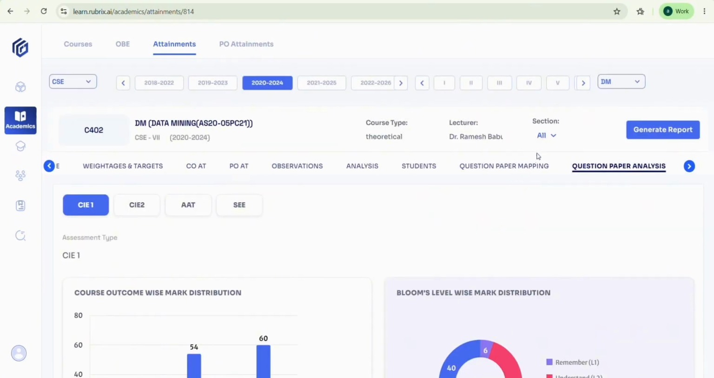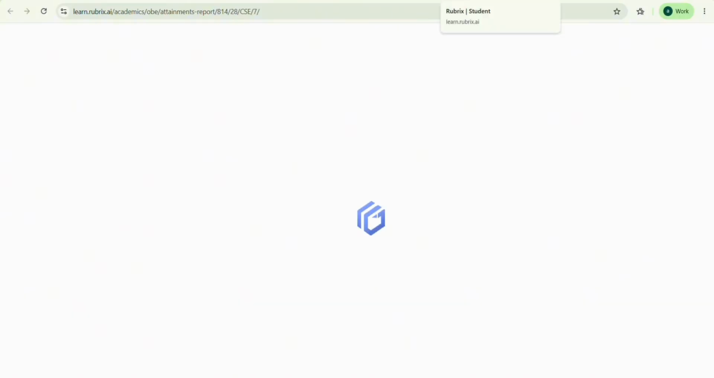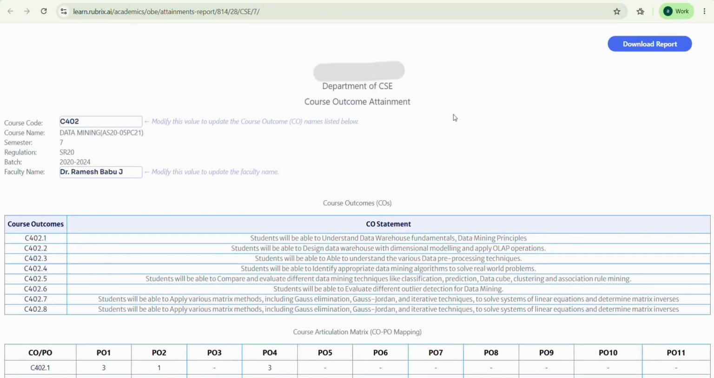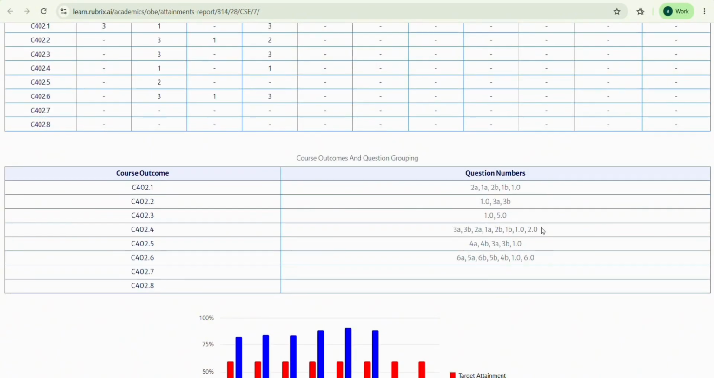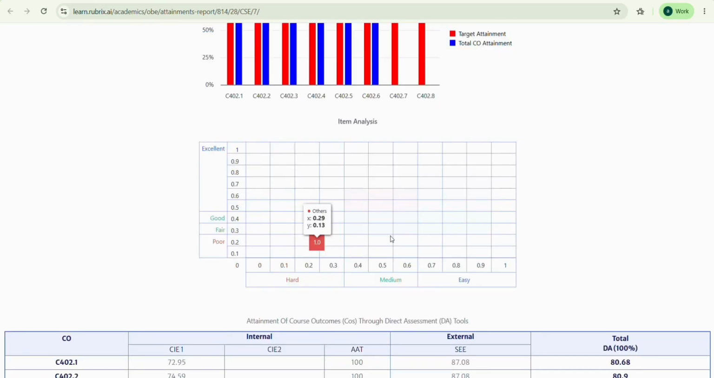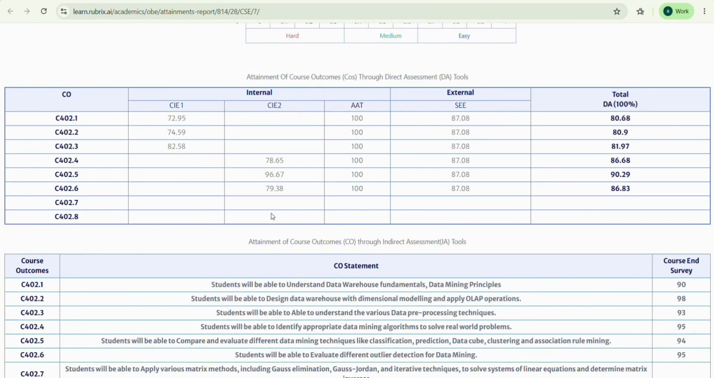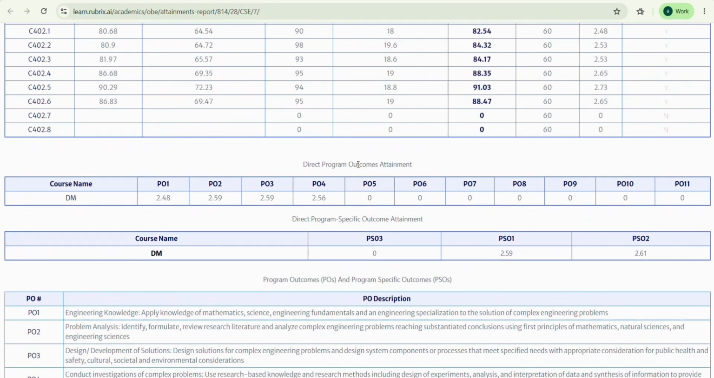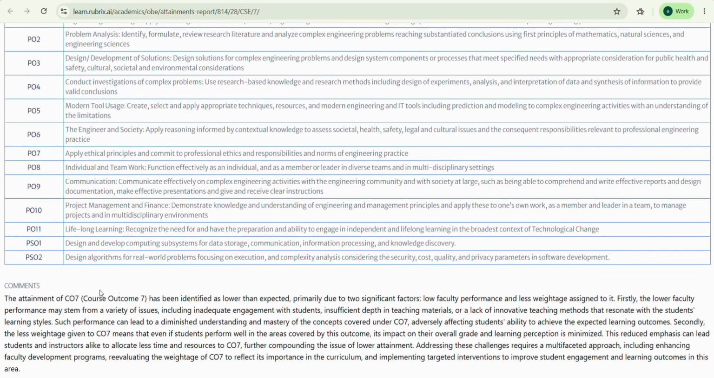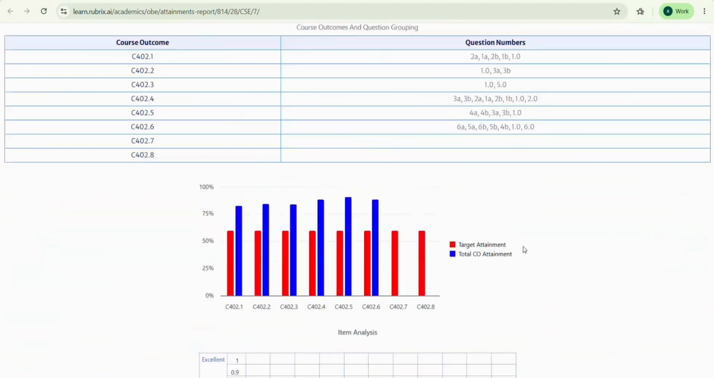Once you have cross-checked everything, click on Generate Report. When you click on Generate Report, the software automatically creates a PDF report for the particular course. You can then download the report using the download option. The report includes the college name, basic course details, course outcome statements, articulation matrix, questions with CO mapping and item analysis, target and attainment graph, attainment through direct assessment, indirect survey percentage, overall attainment calculation, program outcome attainment, PO and PSO attainment, and at the last you can see the comments or observation.